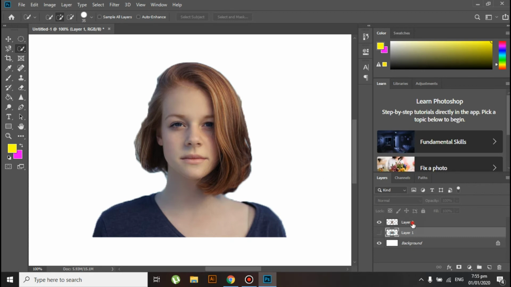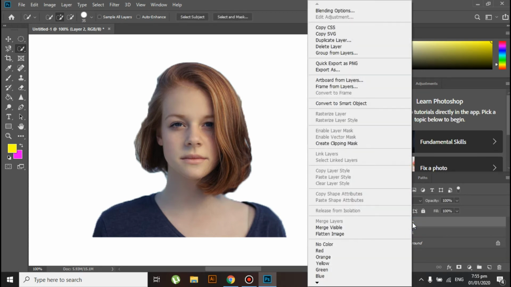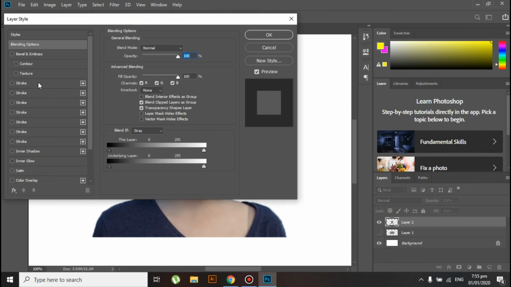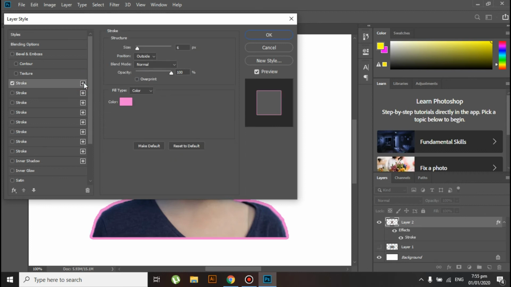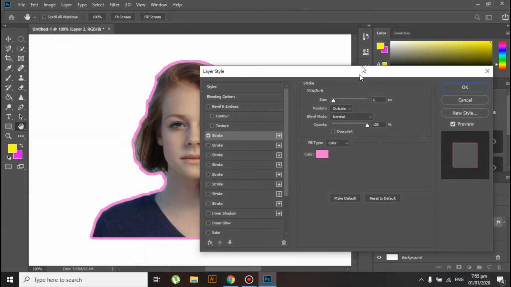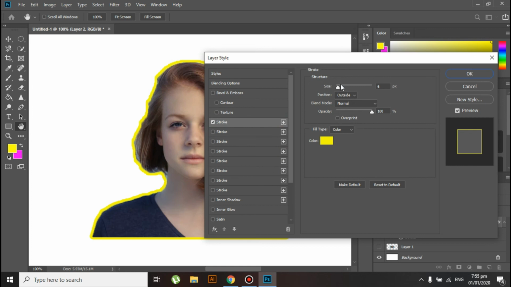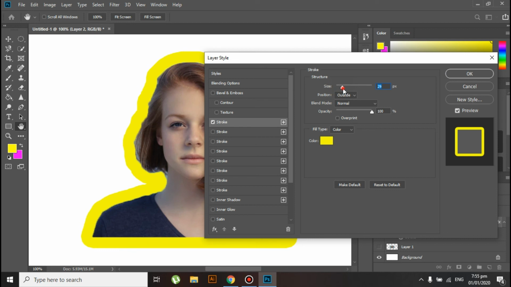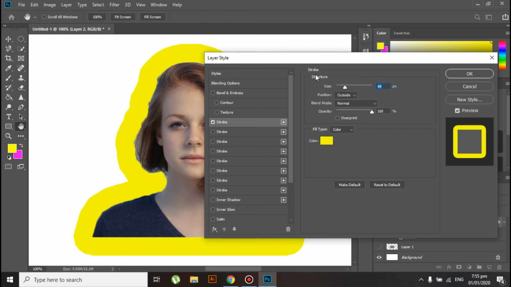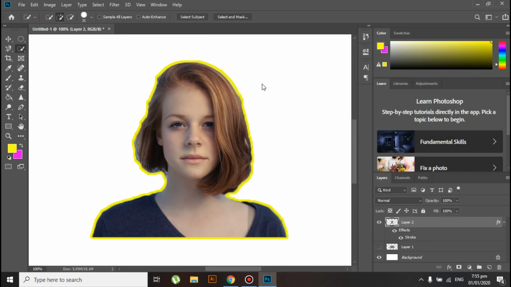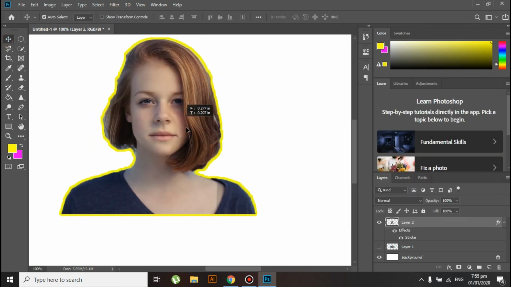So what you need to do is select this layer and then right click and then click on blending options and then click on stroke and select the color of your outline. So I'll select yellow color and then you can select the size of the stroke. As you can see that the stroke is increasing, so I'll go with the 5 and then click OK. And as you can see that the outlines have been created.